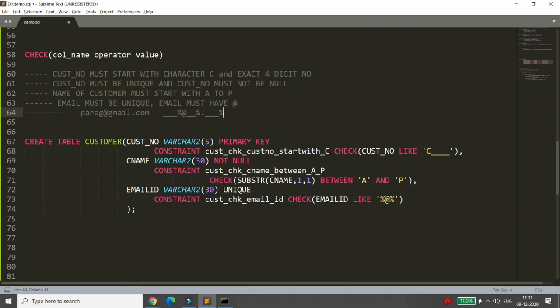Now you can write like this over here in the email ID constraint. For example, at least three letters are required, so you can write three underscores, then percentage, then at the rate for the domain, then again underscore, where at least two characters of the domain are required, then you can write percentage, so two or more are allowed. Dot is compulsory, then you can write one, two, three characters at least, and then you can pass percentage.